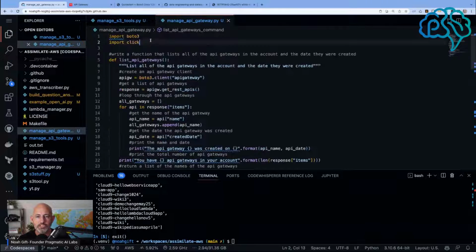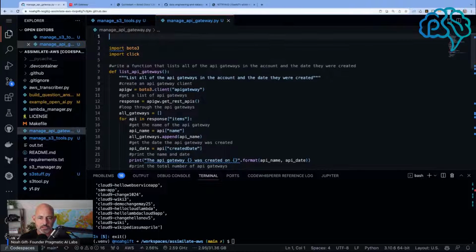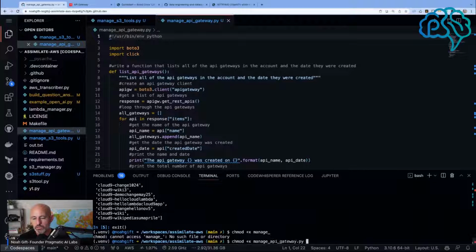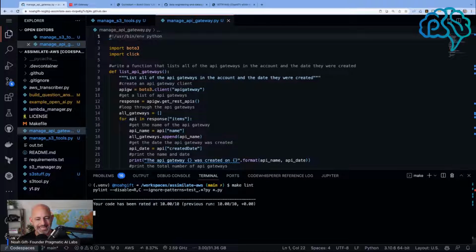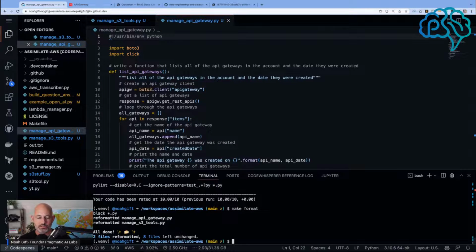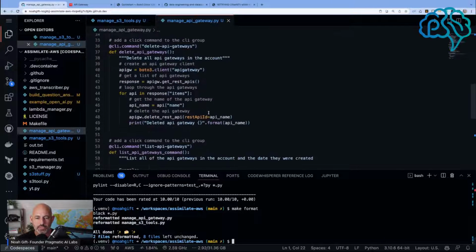Now let's change this. So we'll make this executable as well. Perfect. I'm going to do a chmod plus x. Let's say API gateways. There we go. I'll say make lint, double check everything is running. So again, the lint and the format are key because they'll catch AI-created bugs for me. There we go, just like this.